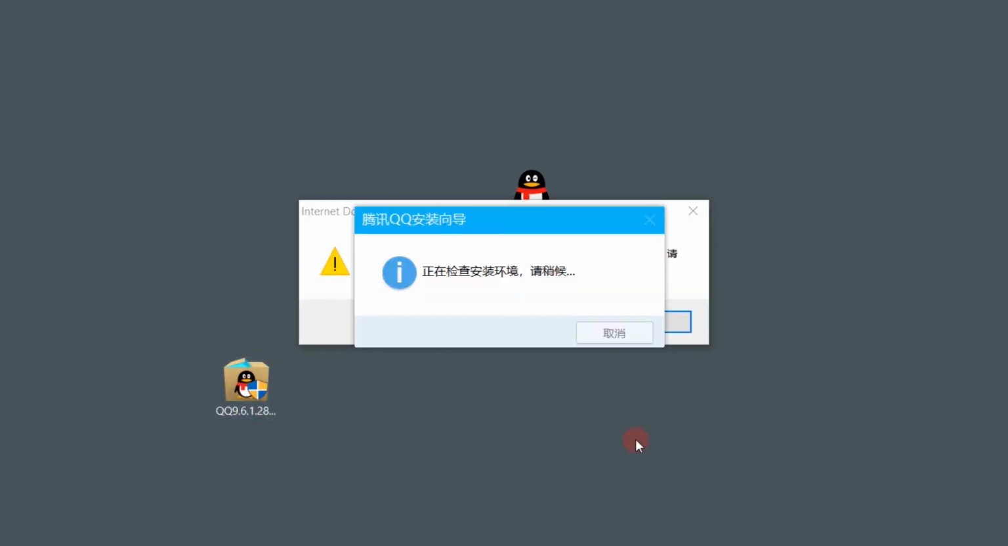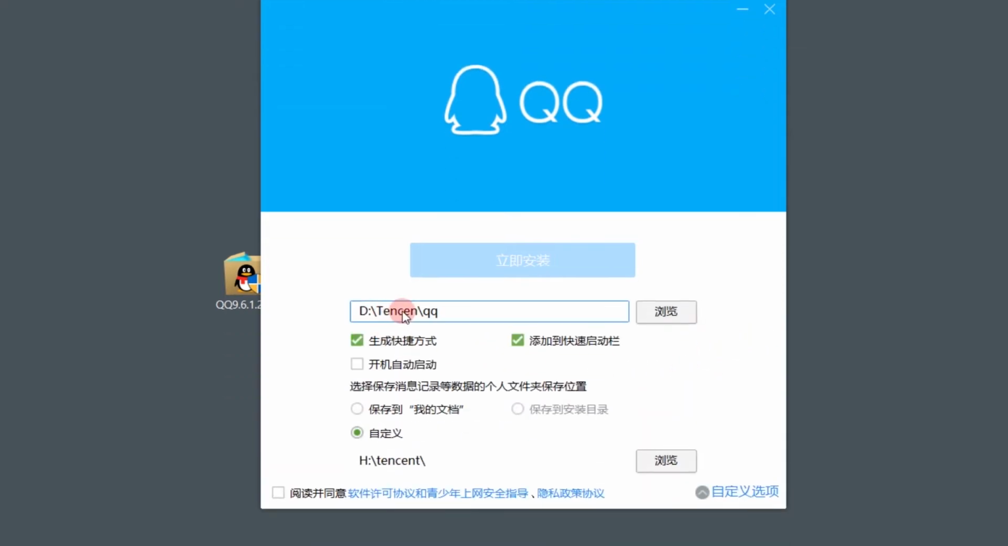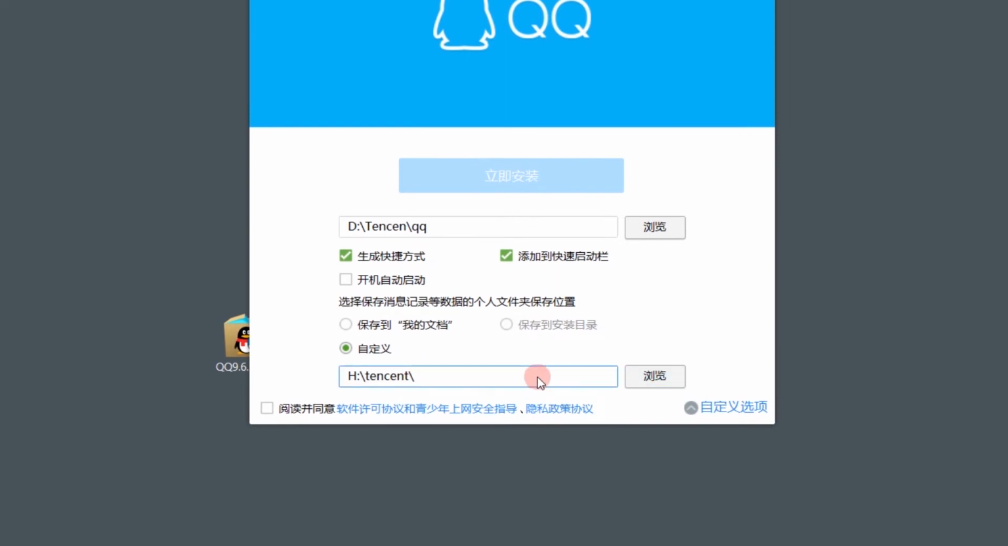Click here to go to the Customize option. Here you can choose which folder path you want to install to, and click here to choose which folder path to save QQ data and files. After customization, check here to agree to the privacy policy and terms of use. And then click on 立即安装 to install it.